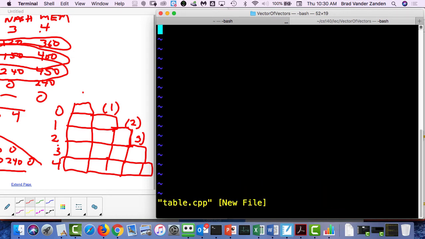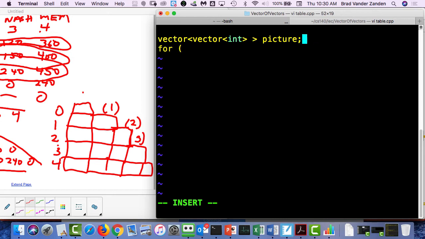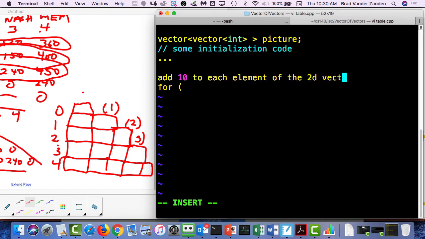So now I have a vector again. I'm not going to show you everything, but I want to roll through the vector, which I'll call picture. So I have a vector of int picture. I want to roll through it and add 10 to every element. Just assume that it's already initialized. And now I want to add 10 to each element of the 2D vector. I'm going to call vector of vectors 2D vectors. It just sounds better. There are two ways to do it.